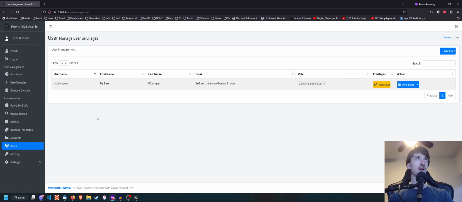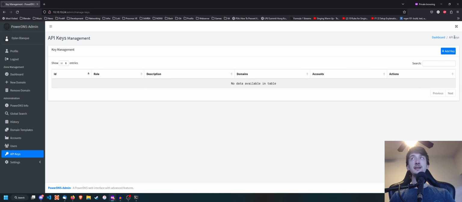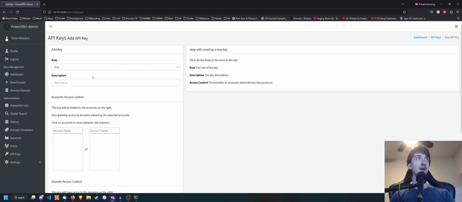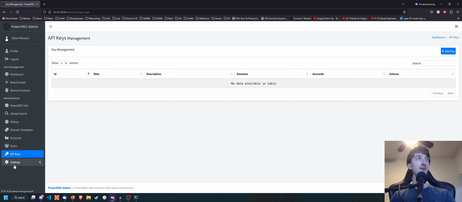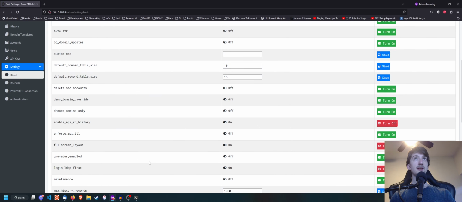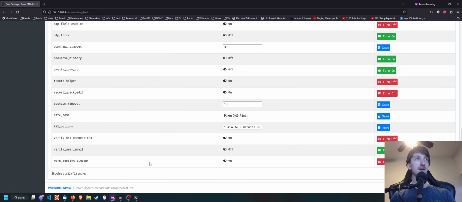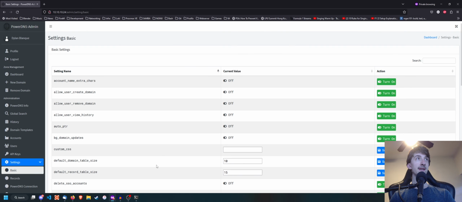You also have, well, of course, the user section right here, where you can see your users, change their roles, revoke privileges, or give them, etc. And then you've got the API keys section, where you can give an API key to a user with certain access control. And then you have the settings tab, which has all the basic PowerDNS admin settings right here. So you can change, for example, auto pointer.